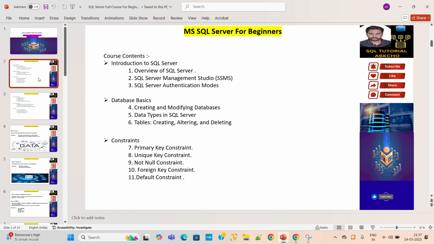So basically, the course content is like this. First of all, we will tell you about the introduction to SQL Server. We will check an overview of SQL Server, SQL Server Management Studio (SSMS), and SQL Server authentication modes. Then we will check the database basics, like creating and modifying databases, data types in SQL Server, tables, creating tables, altering tables, and deleting tables. Then we will check the constraints like primary key constraint, unique key constraint, not null constraint, foreign key constraint, and default constraint. You need to be very patient on that part, because from an interview perspective, constraints are very much asked in SQL interviews.